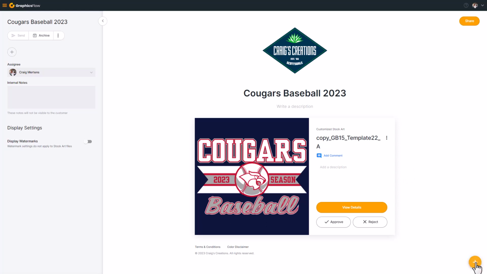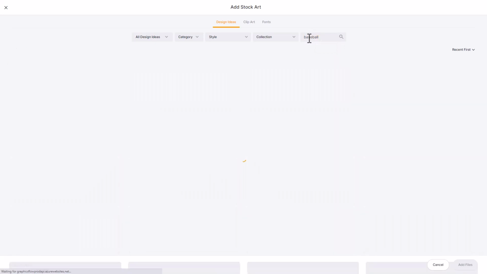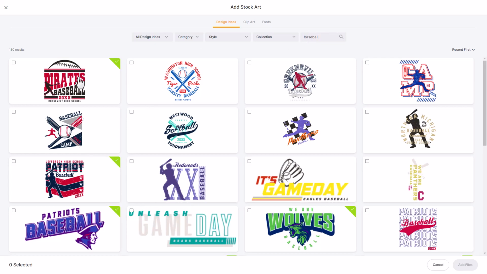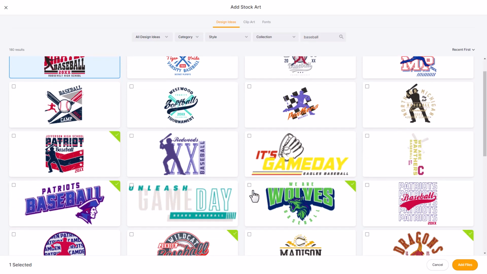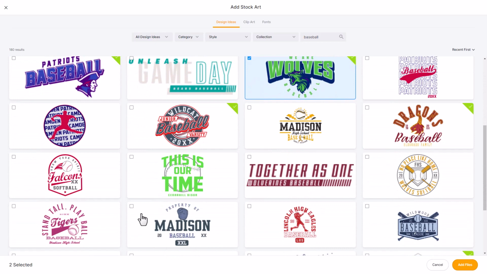And so I'm just going to go over here to the plus button. I'm going to select stock art. I'm just going to type in baseball, and I'll just pick a few additional baseball designs. So we'll click on this one right here. I'll scroll down and we'll do this one. And I'm going to do just one of the classics right here. And I'm just going to hit Add.